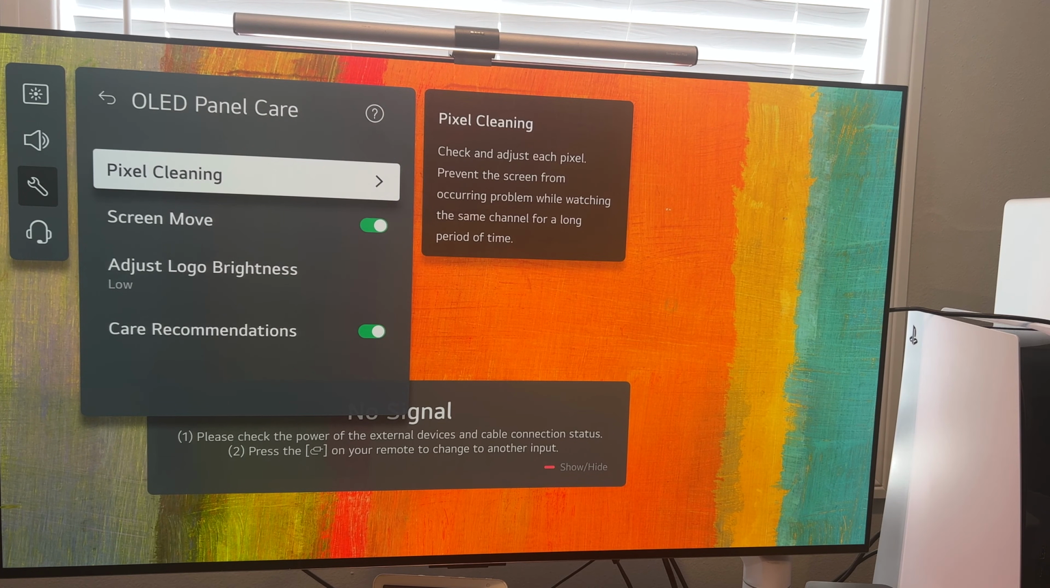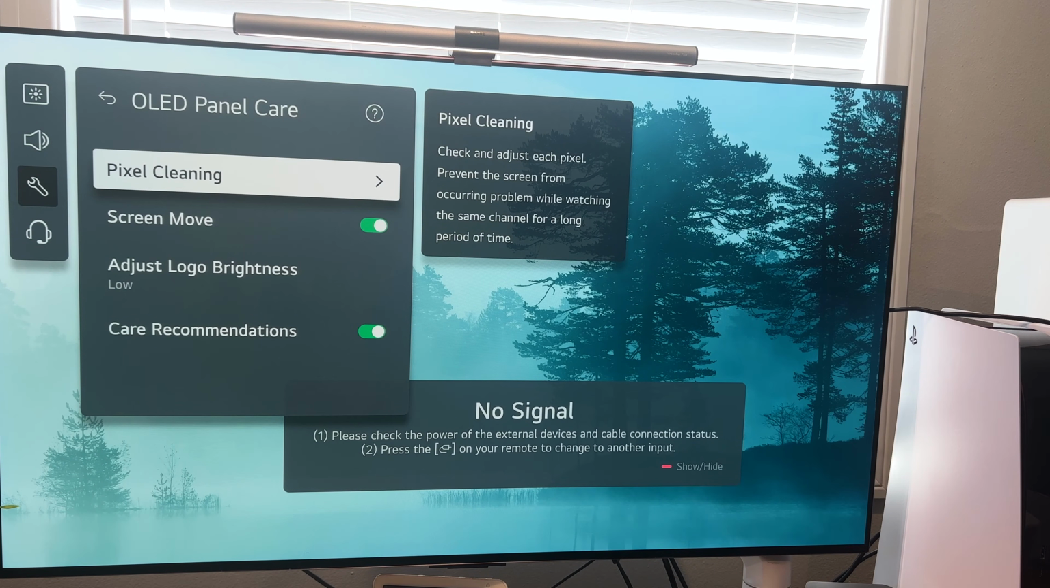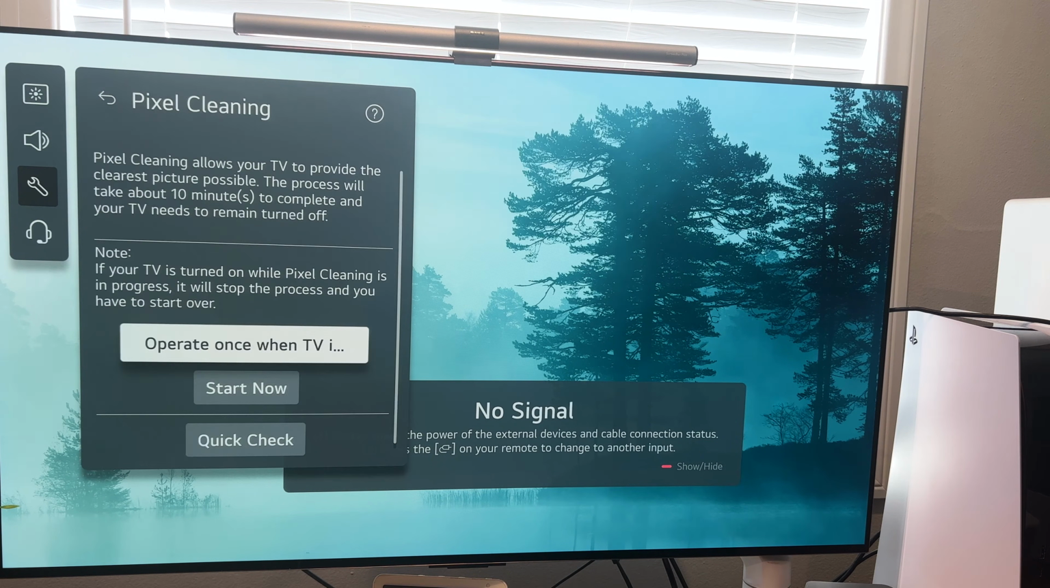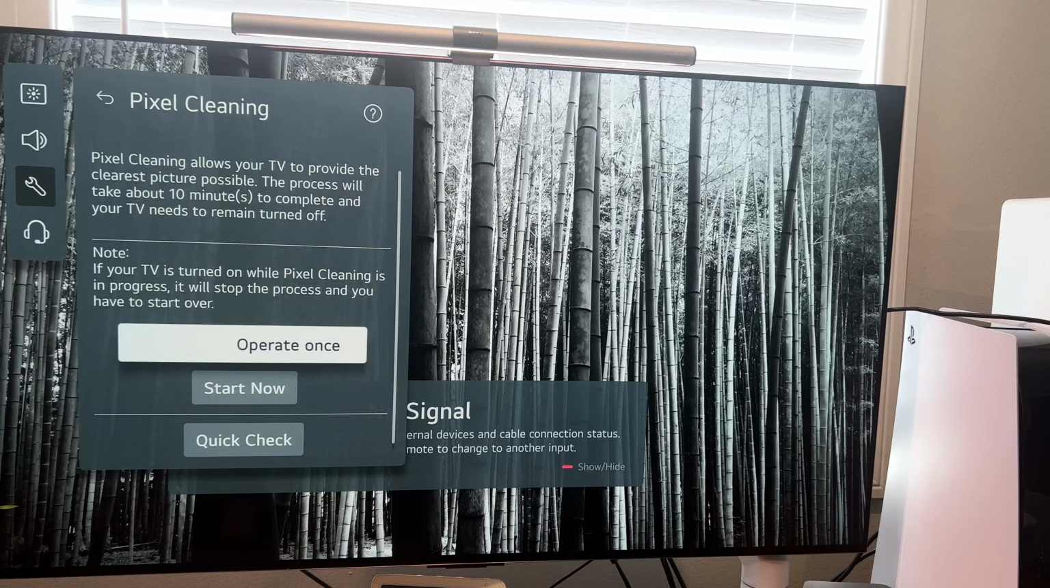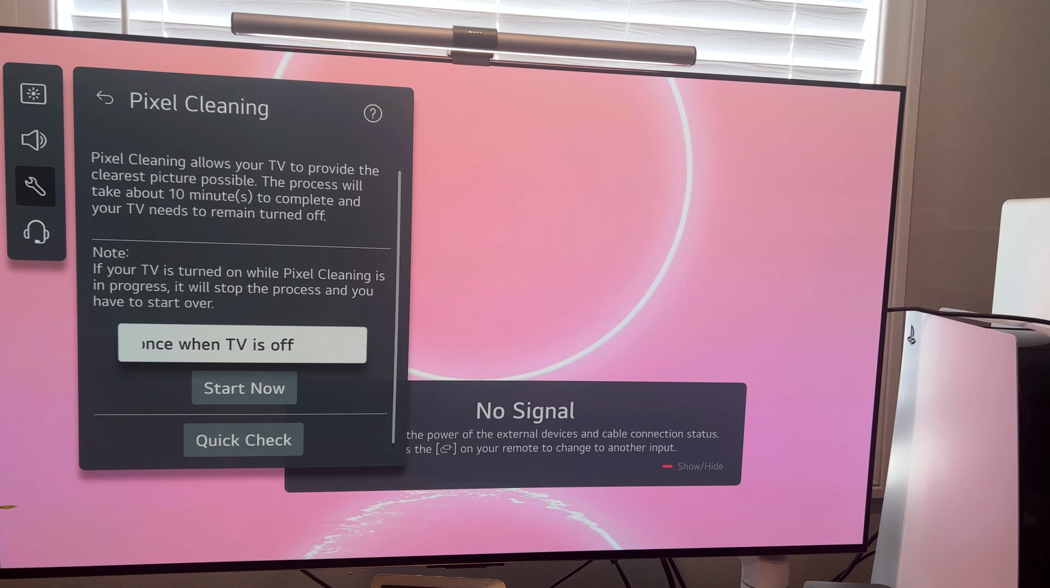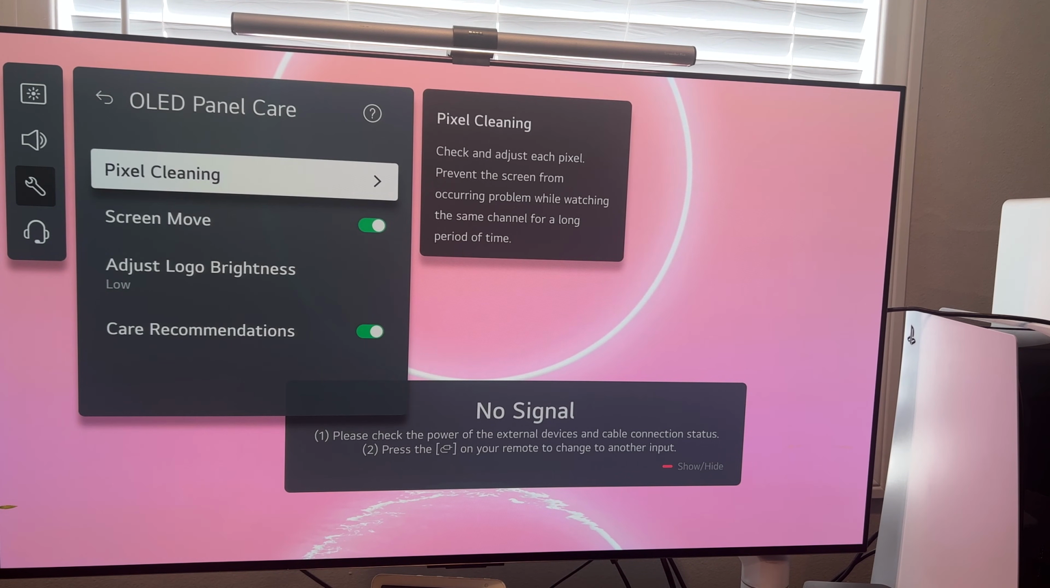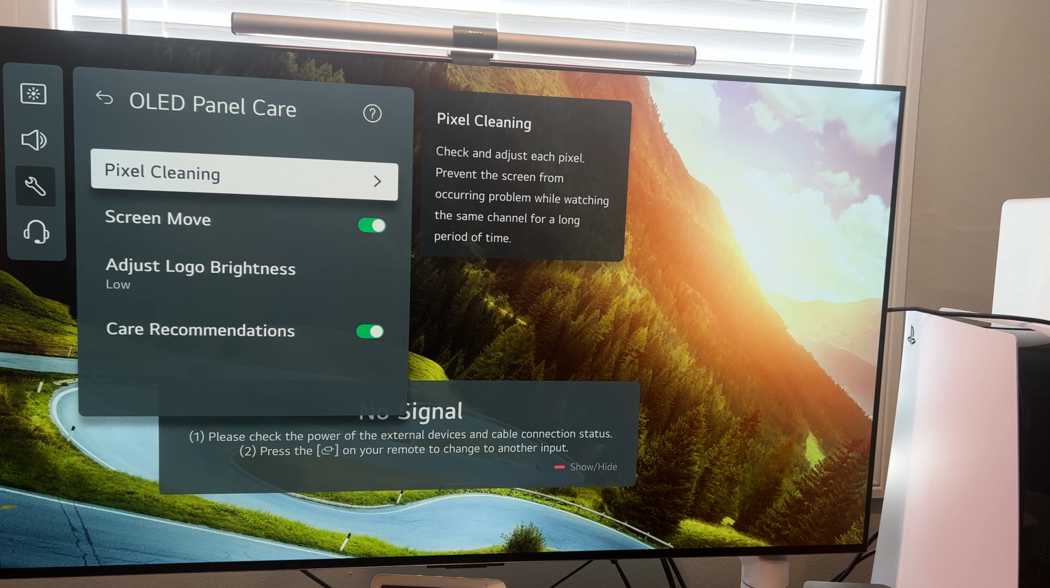Essentially, you could go and fix any type of burn-ins, but of course, I don't think this is going to be perfect. Pixel cleaning will basically try to improve any image quality issues, like image sticking to the screen, which is technically burn-in. So yeah, it's going to try to clean that, but as I understand, a lot of people, since the C1, haven't been having burn-in.